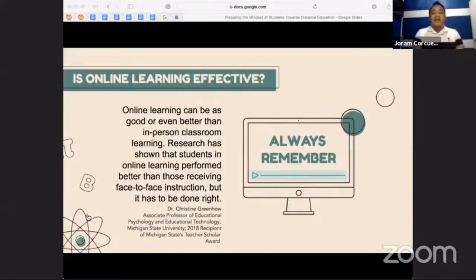Okay? So research has shown that students in online learning perform better than those receiving face-to-face interaction. But it has to be done right. Gaya ng sinabi ko kanina sa inyo, the main problem, if I'm not mistaken, or at least in my own assumption, ang problema talaga dito why online learning is not meaningful for the students is because we're not used to it. Okay? The teachers still do not know what to do.